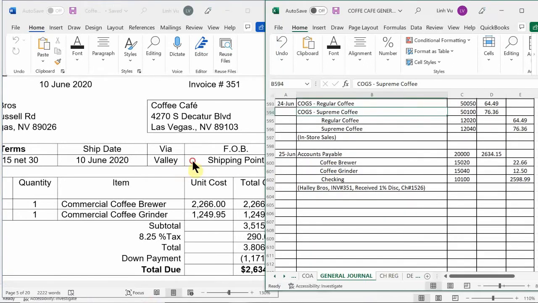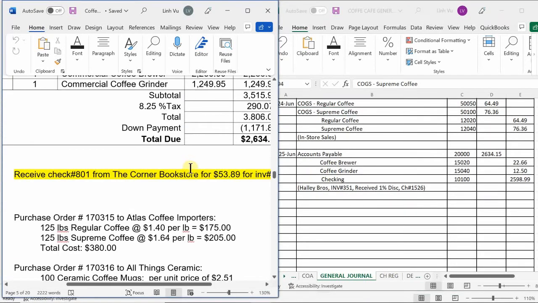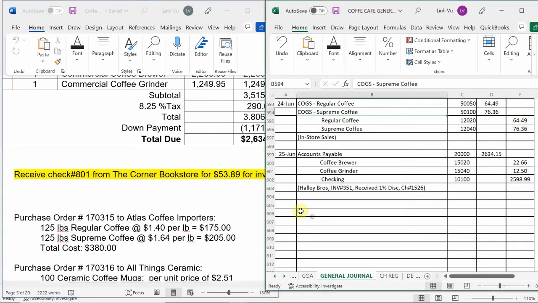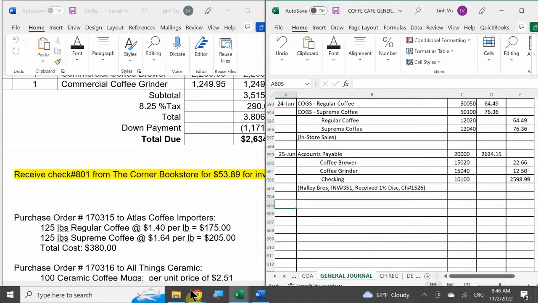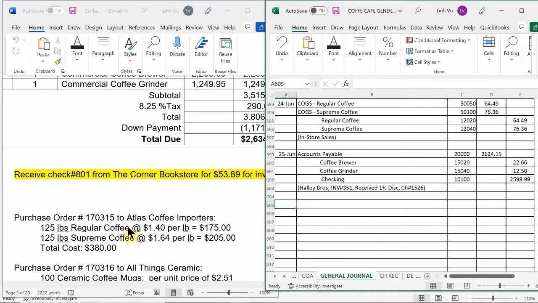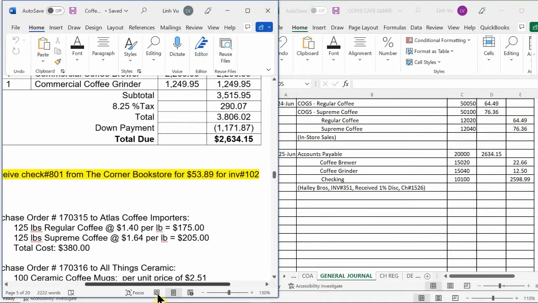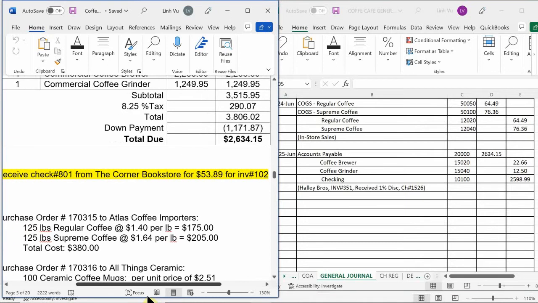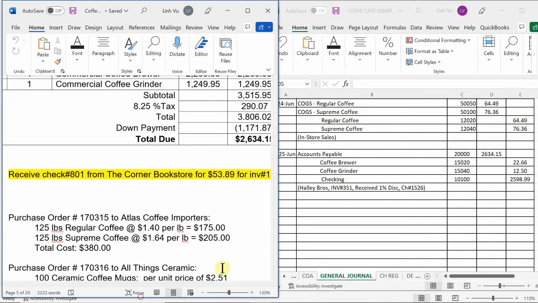So let's see what the next thing that happened is. We end up receiving a payment from the corner bookstore for $53.89. Okay? We receive a payment from check number 801, okay? And this is from the corner bookstore for the payment of invoice number 102.